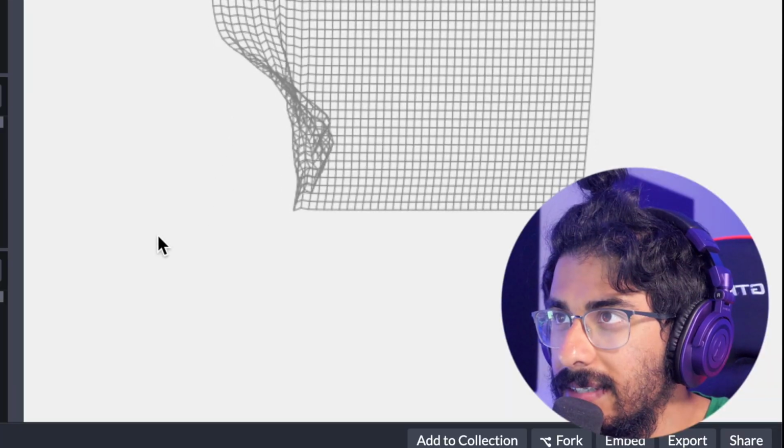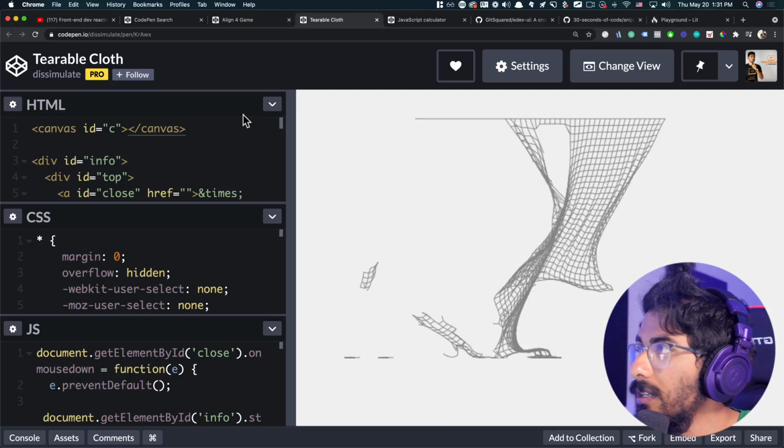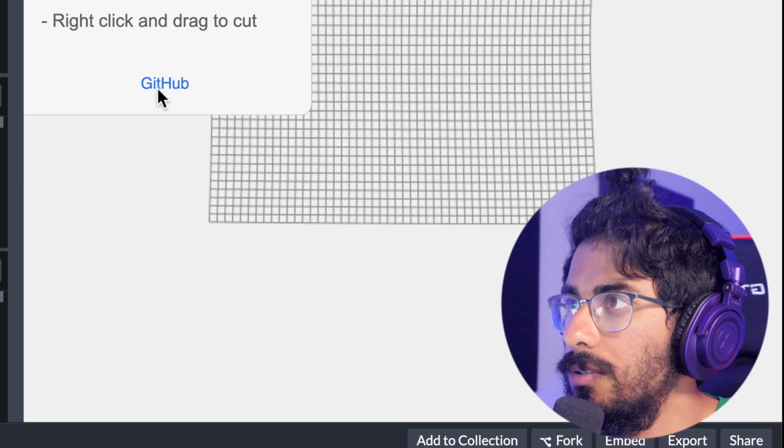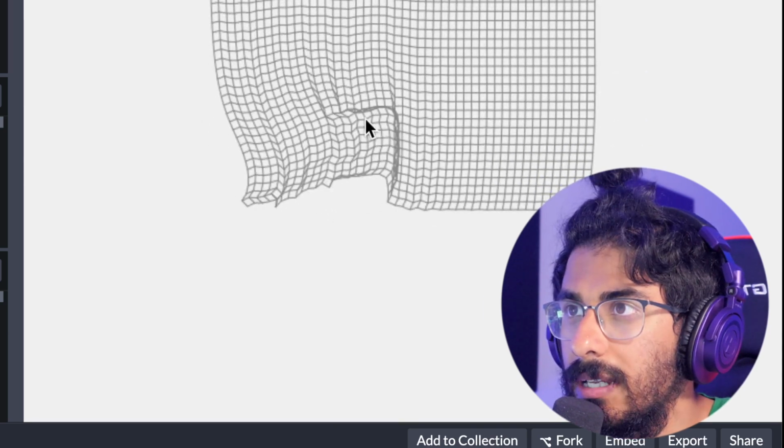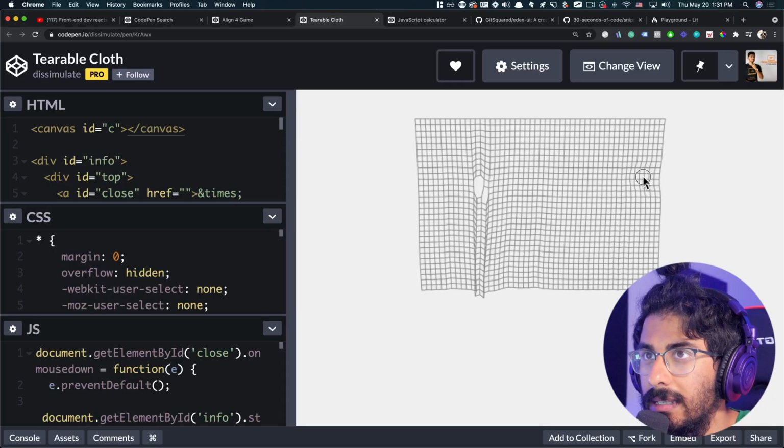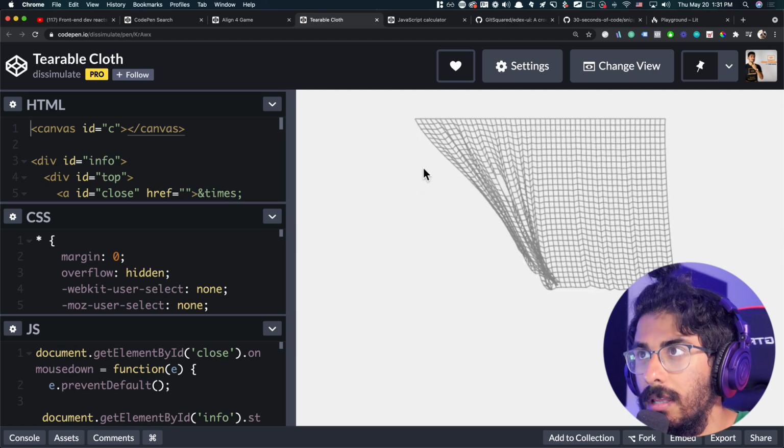But check this out. As I hover over it, oh wow, look at how that moves. Let me refresh and go through it slowly. Absolutely beautiful. I click and I hold, right? And if I right click, it cuts. This is just a thing of beauty.